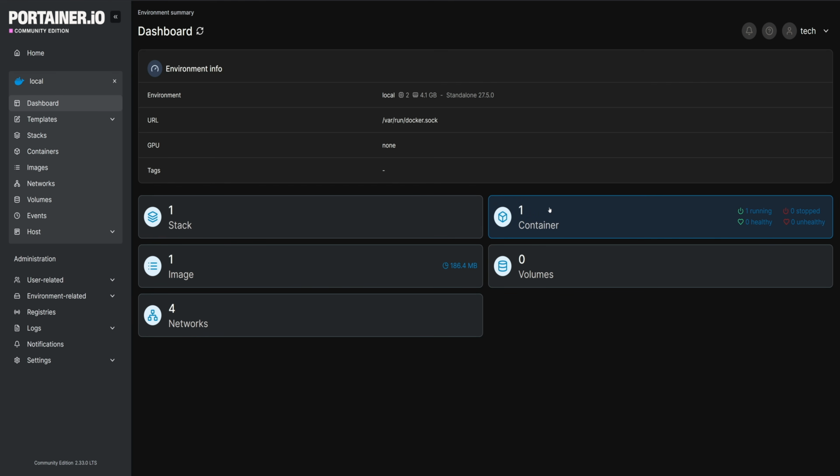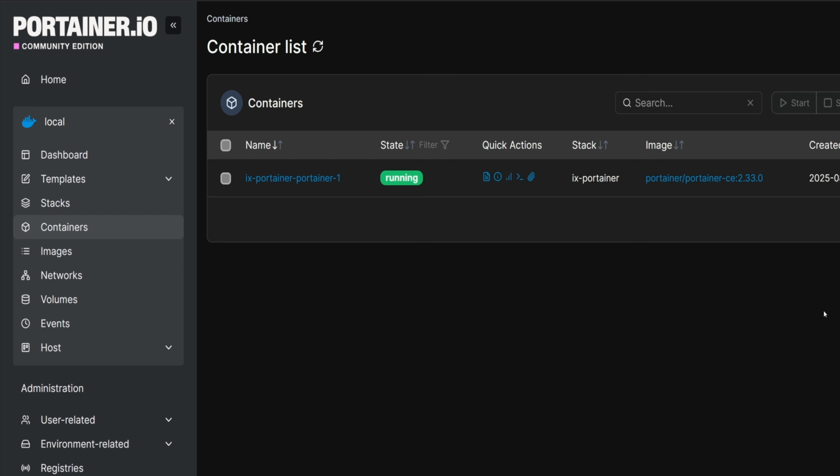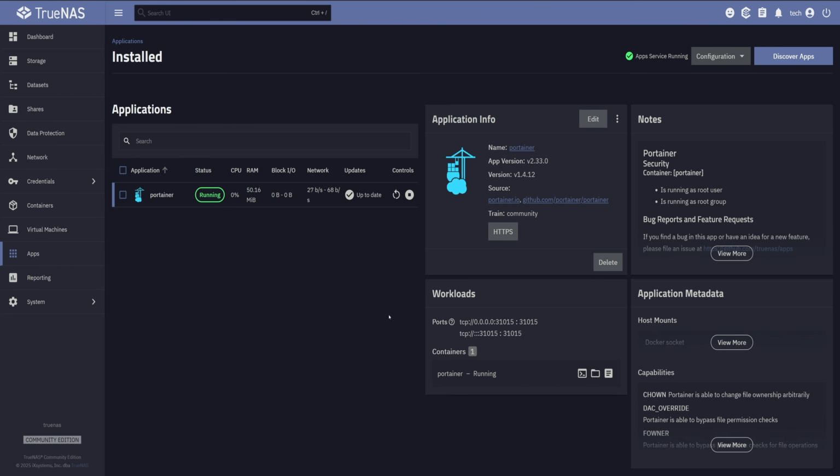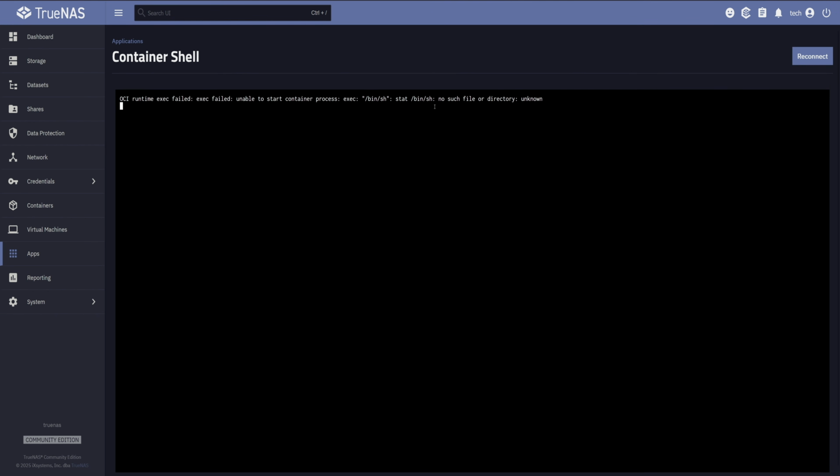If we go to the containers section, you can see that Portainer itself is already up and running. Only the name will look something like this. Now let's go back to TrueNAS. From here, we can also access the shell. My user does not have permission to use it, but if you are logged in as an admin, you should be able to open it without any issue. Now let's go back again.